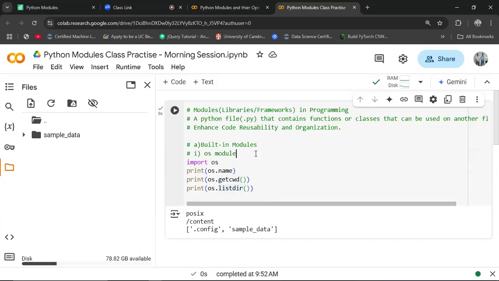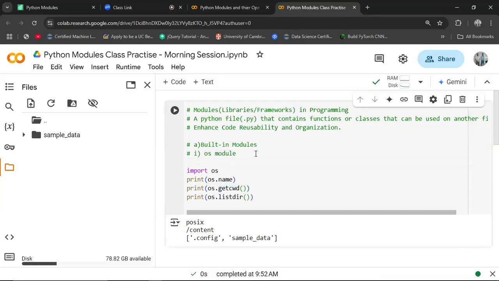So anytime you're dealing with the OS module, a folder will always be called a directory, okay? A directory. It is normally represented as directory. So this is what we call a folder.